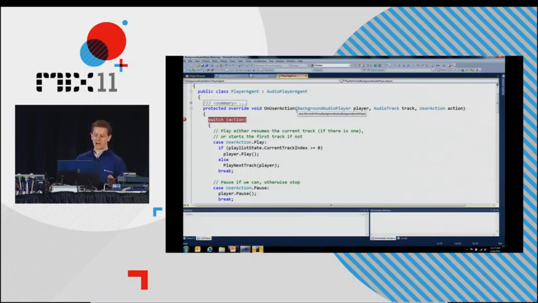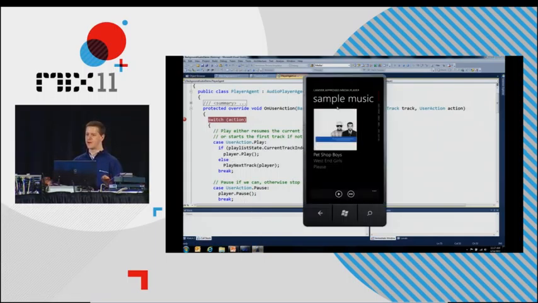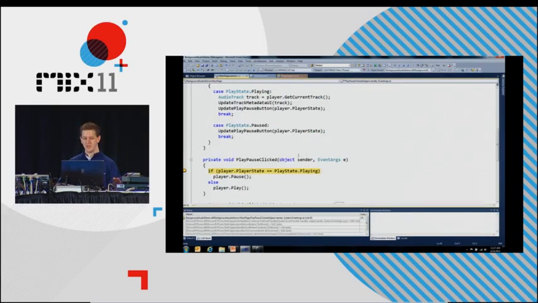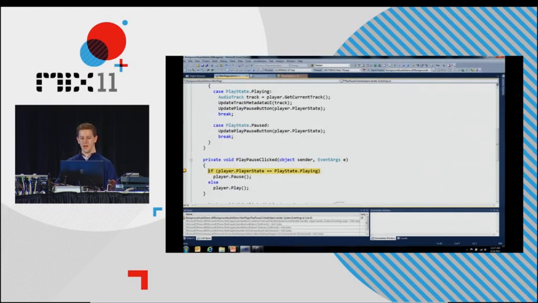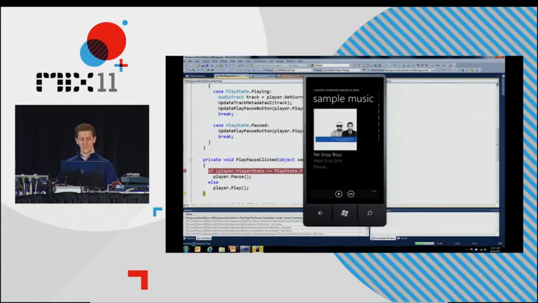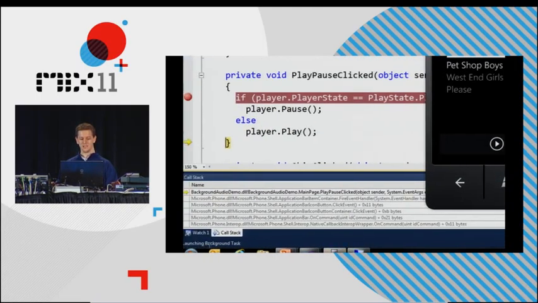OK, so here we are inside my music player. Very, very sad that we're not going to play the Pet Shop Boys. Let's hit play. Here we are in Visual Studio. Again, you'll see up here, I'm in the UI task. I'm checking what's the current play state. Current play state is paused. So let's go ahead and play. I'll hit F11 on play. We'll see here, launching background task.